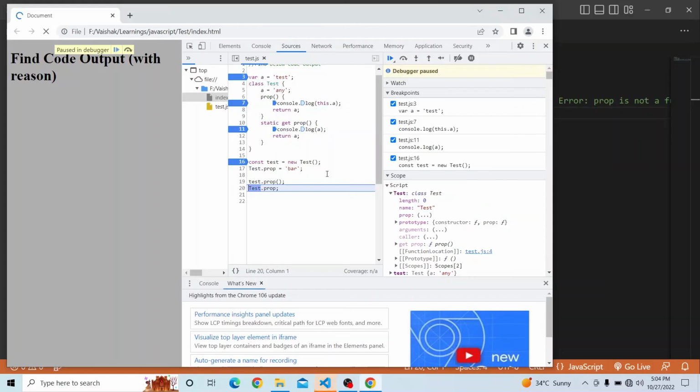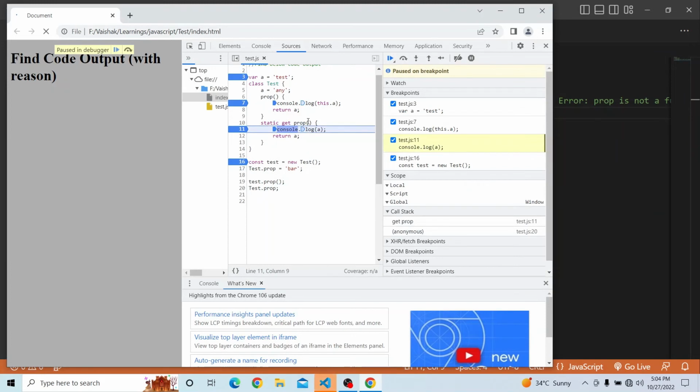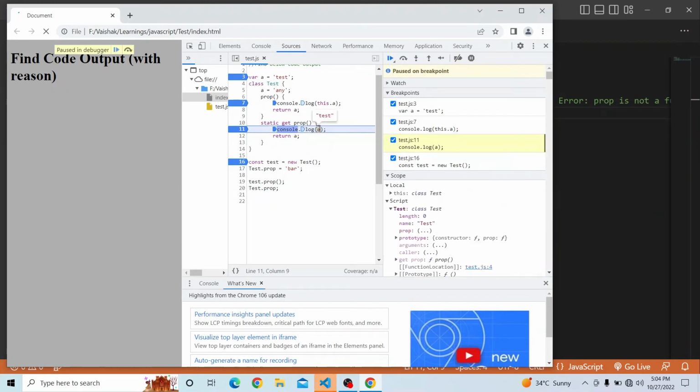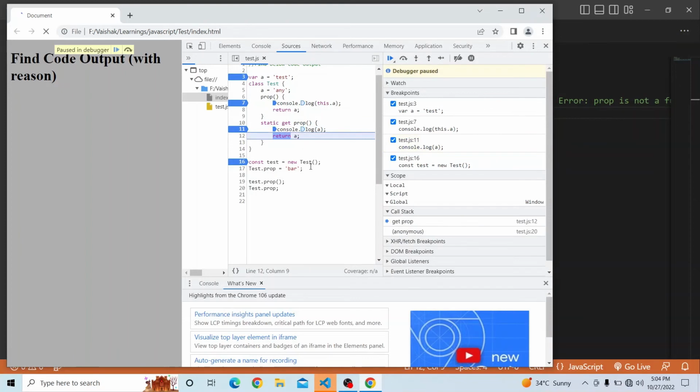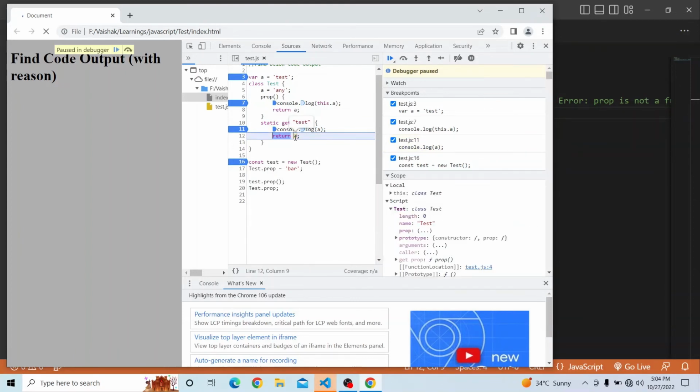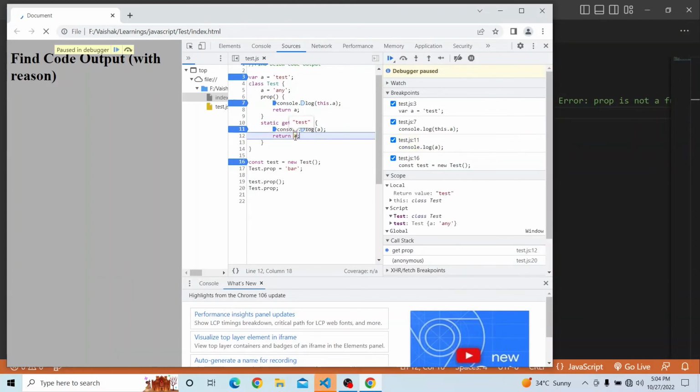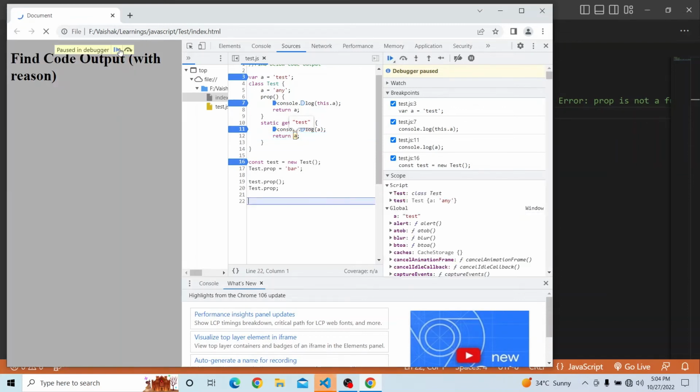Sorry for the inconvenience. Now if I call Test.prop, this is the static method, and here you can see this is already referring to the global variable, and here actually this will not refer to whatever variable is present within the class. It is not available over there, and it is actually considering the global variable. Now if I press F10, you can see here this is called, and this is test, and that will be logged to the console, and it is also returning test. So this is not considering whatever value is available within that class.